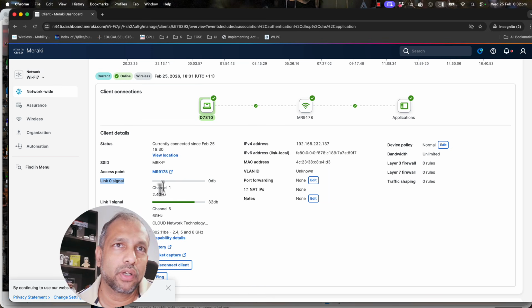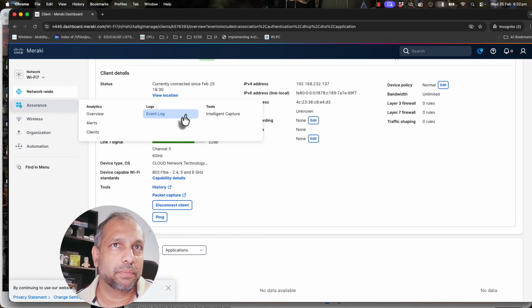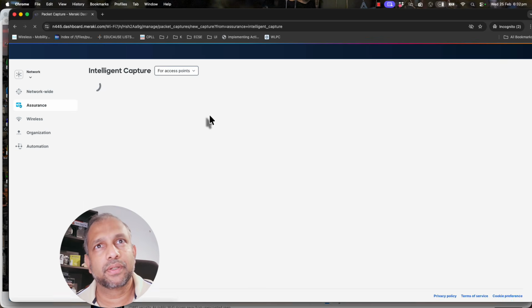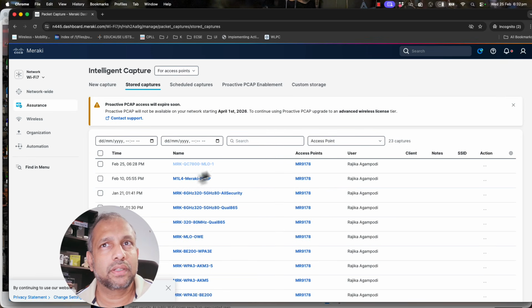Ideally, it would be good if you can see the client capability. Sometimes in Cisco 9800, you can clearly see the client capability there. So now let me check whether the capture has finished. Stored captures: you can see the capture time is still gray. That means it's still not available yet. So let this finish.